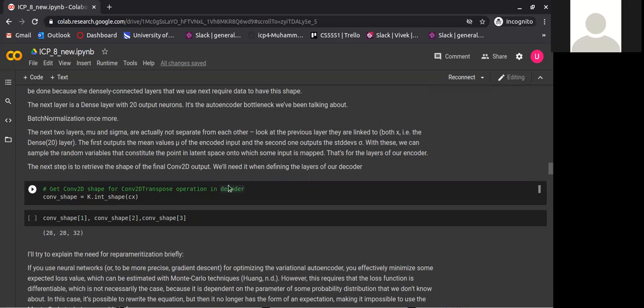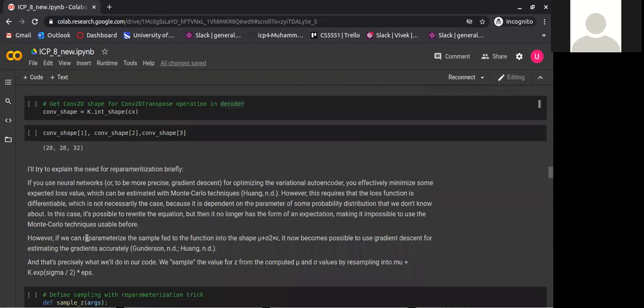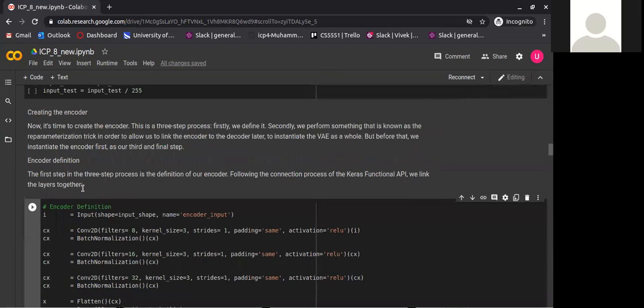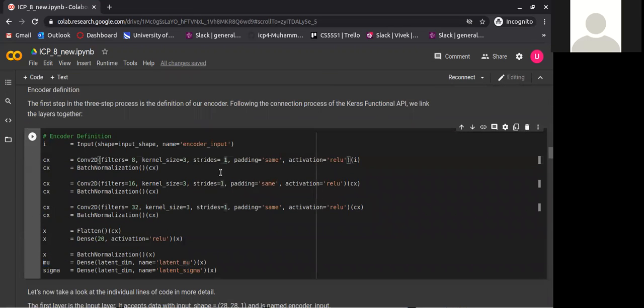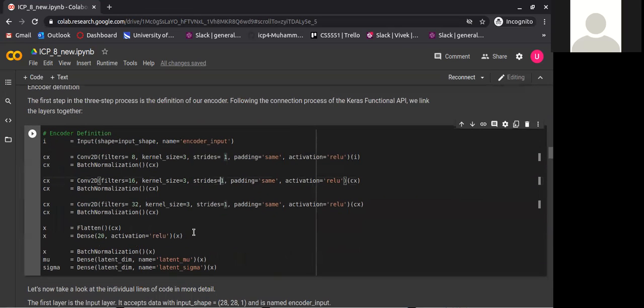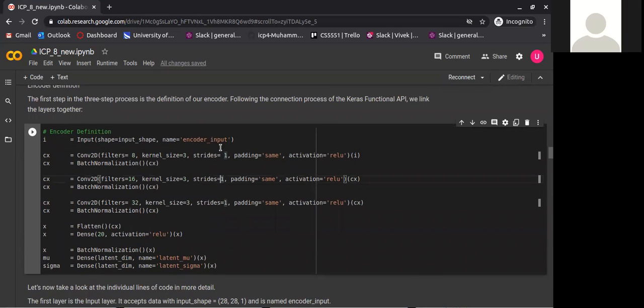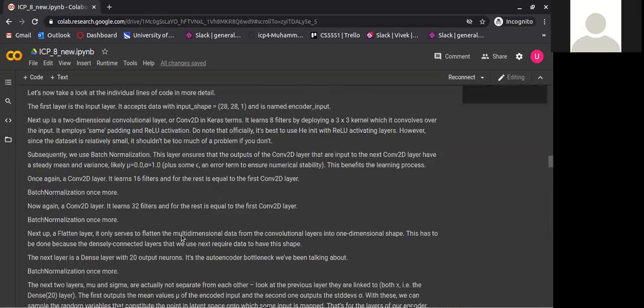That will be helpful in making the decoder path. Here I'm printing my convolution shape, so it's 28 by 28 by 32. One thing you may have noticed here is that I am using strides equal to 1 rather than 2. It's because, if I set strides equal to 2, what will happen, let me show you here.